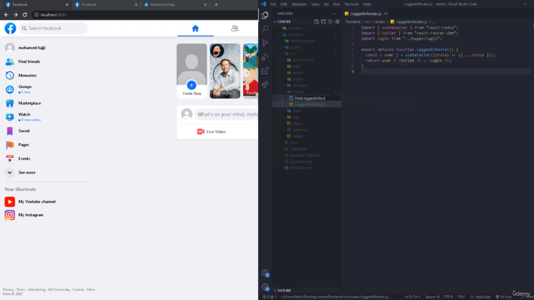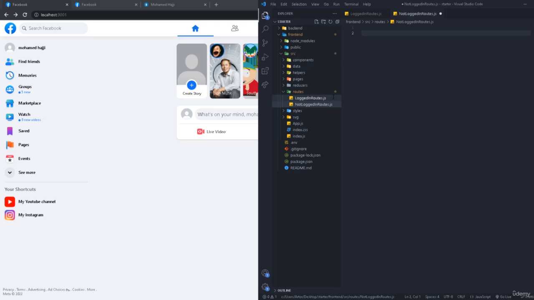So, not logged in routes .js. Let's go back here. Let me just copy this. Maybe let's squeeze it, it's fine. Export default function, and let me take this name because it's too long.